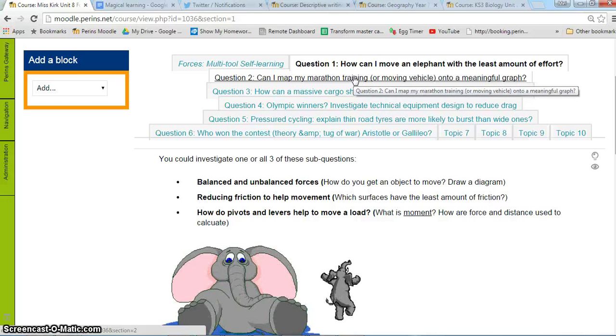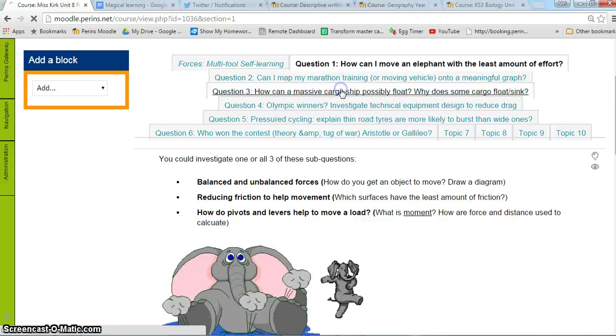You have students go, what's this? Where am I using this for? Do I need this? And it's, well, you need to know what you're doing. And again, here's another example: how can a massive cargo ship possibly float?